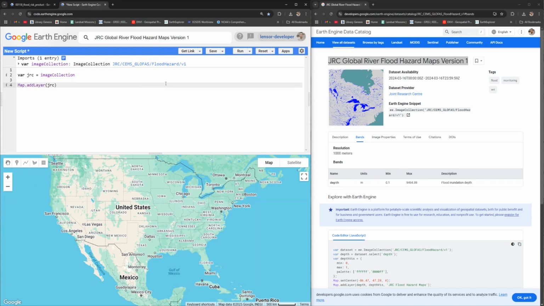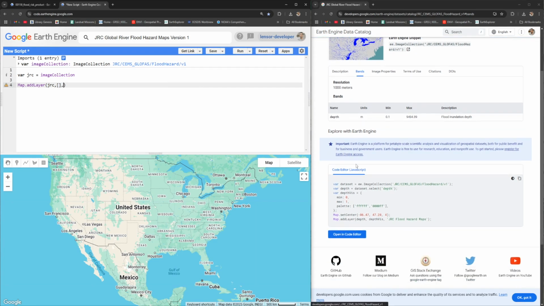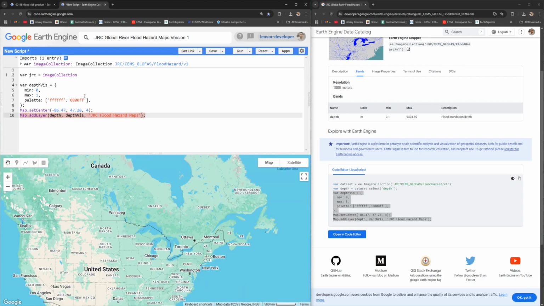and try to visualize the result using Map.addLayer. Bring the JRC with empty visualization or with normal visualization, or you can use the sample code available here. There is a depth visualization, values and colors, and here you can just copy and paste it for your region of interest into your code. So just like that, and run the code.